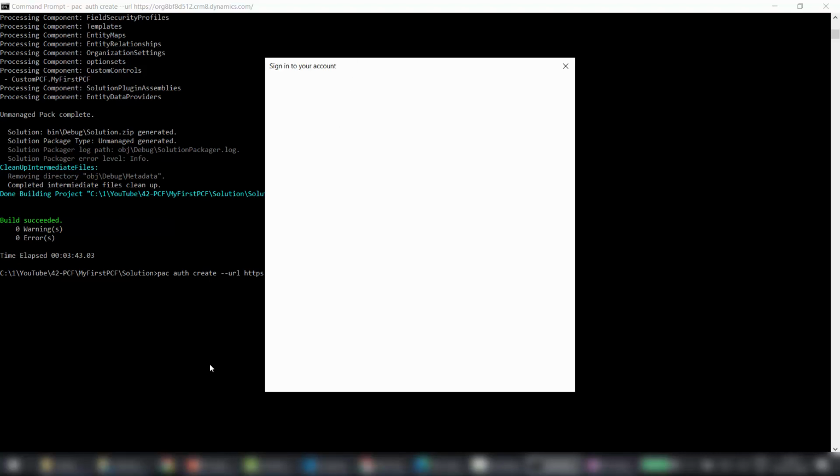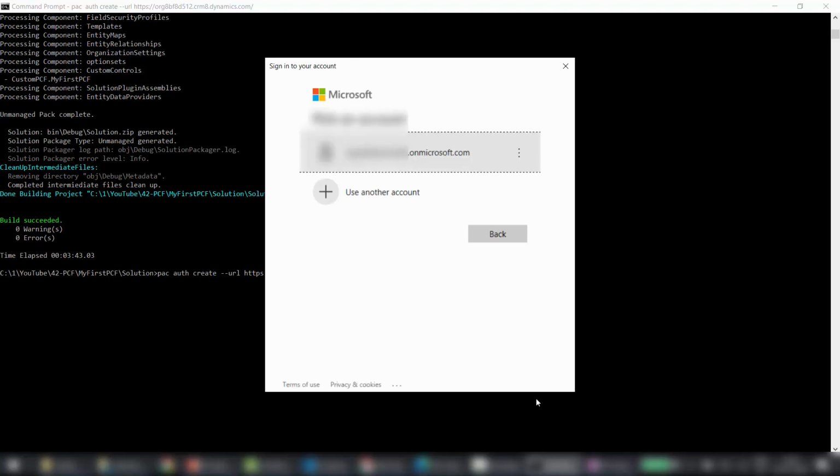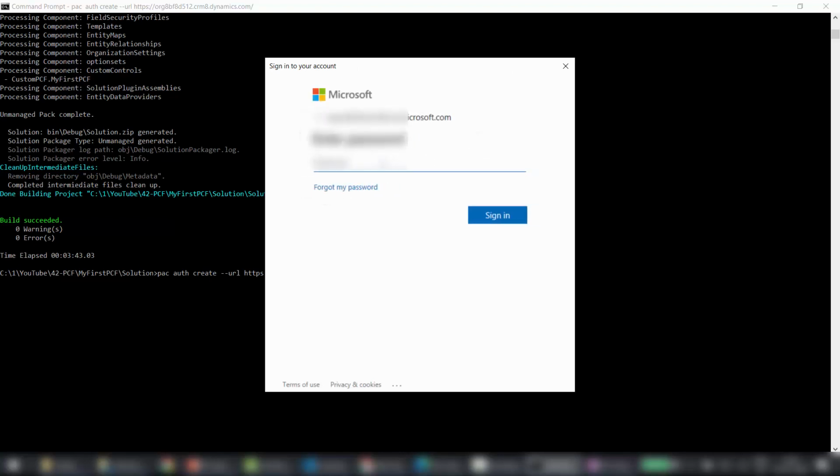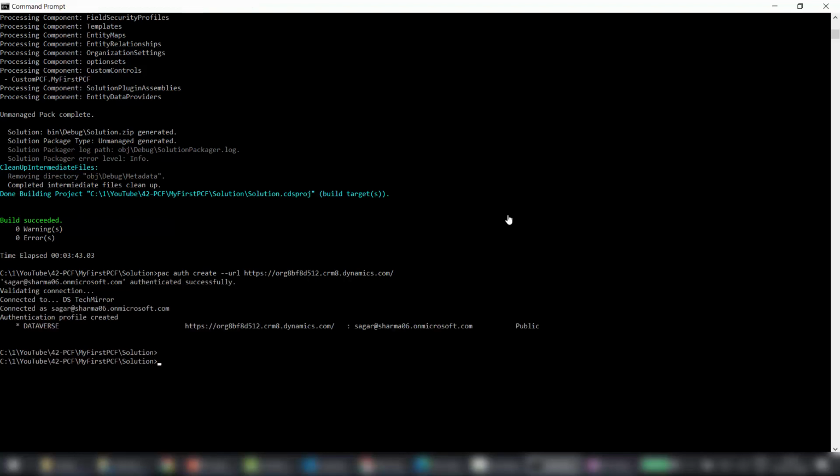I'm waiting for this dialog. It is getting loaded. So this is my dialog which got loaded. This is my credential. I will select my username, and here I have to provide my password. Sign in. Now it is validating my connection. Now this is done. So authentication profile created, authentication is done.